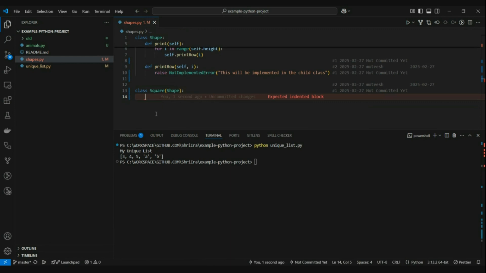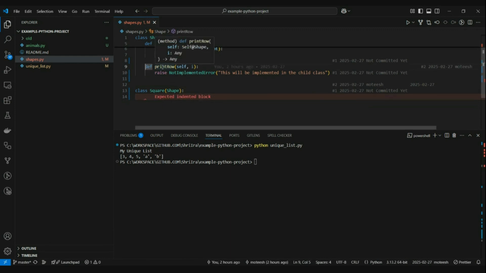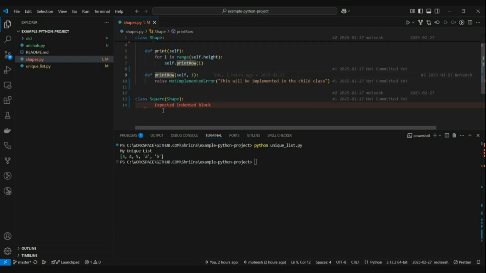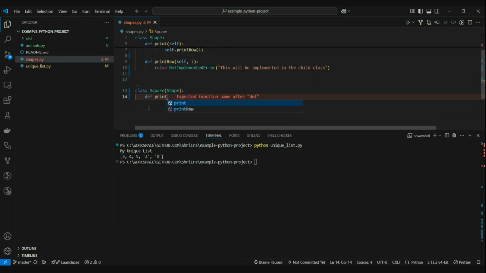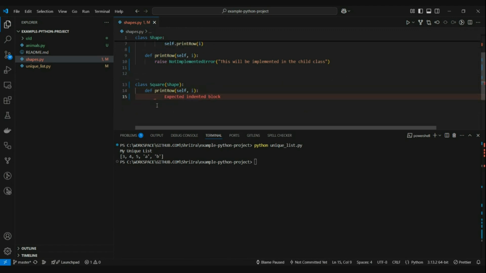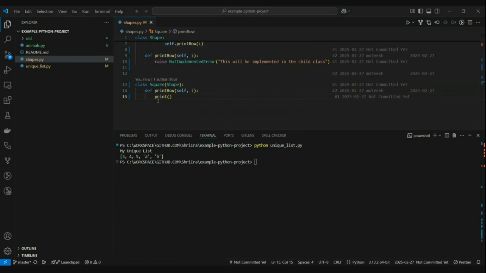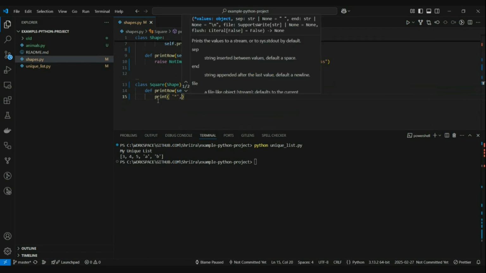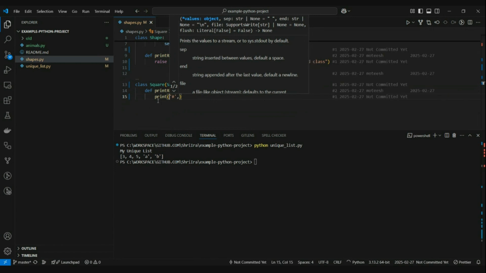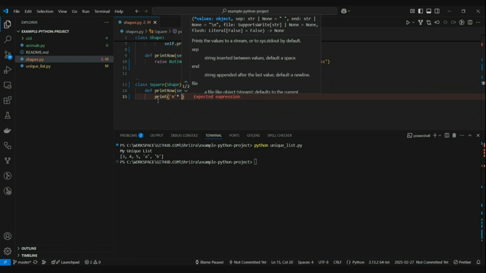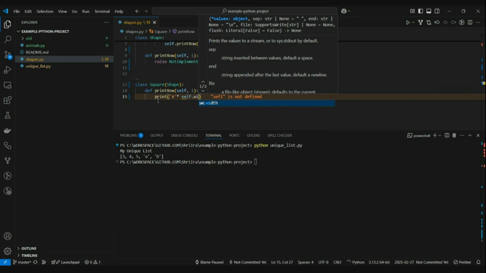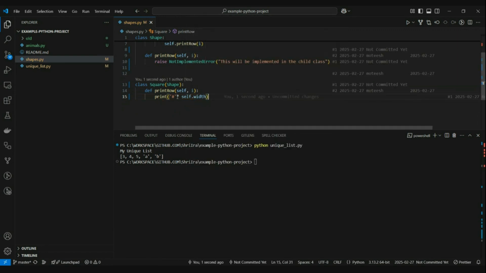This class only implements print row. Everything else will come from the shape object itself. Print row, how to define? Yes, self and i. For each row I want to print a character. That's the star character I want to print, and I'll just use hash. How many times I want to print is self width. Based on the width, I want to print this.